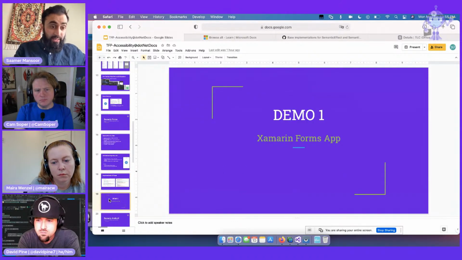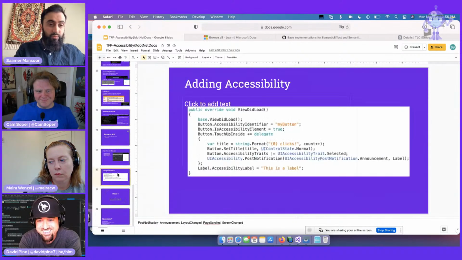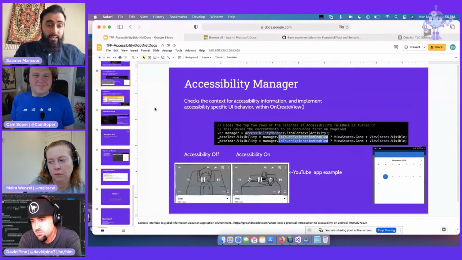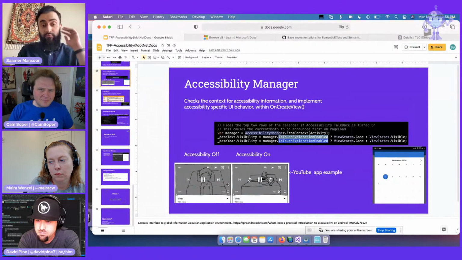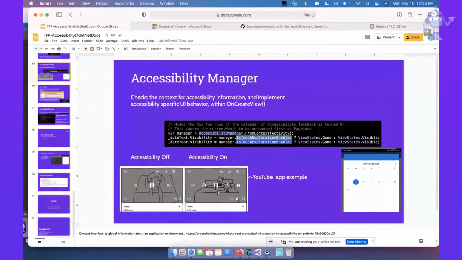And then I'm just going to go really quick towards the end. Obviously I have Xamarin native stuff as well, but I'm going to show you what YouTube does. If you have VoiceOver or TalkBack turned on, this thing on the right is what you see. This screen is always going to be there when a video is playing. These controls will always stay on the screen.